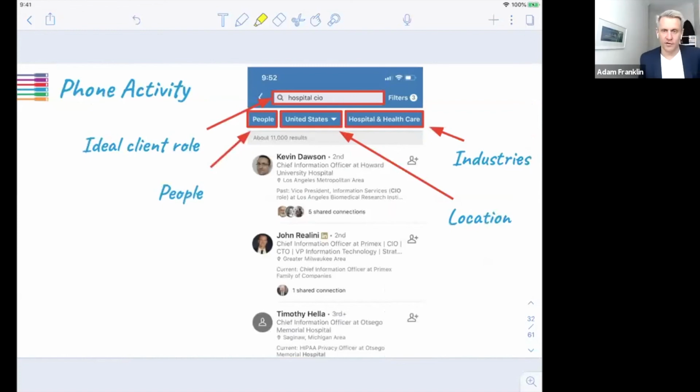But say, for example, you are looking to build relationships with hospital CIOs. What we can easily do with LinkedIn, and this is the free version of LinkedIn, there are benefits to Sales Navigator, absolutely. You can do a much more detailed search and the process is the same. But what we can do here is we type in this search box at the top the role of our ideal client, in this particular example, hospital CIO. Filter then by people.